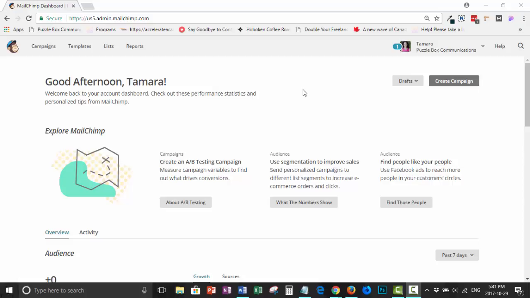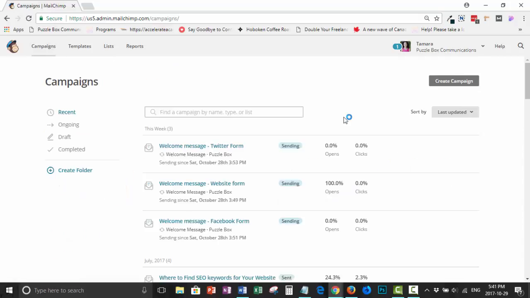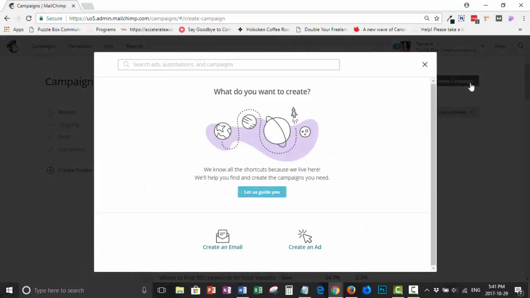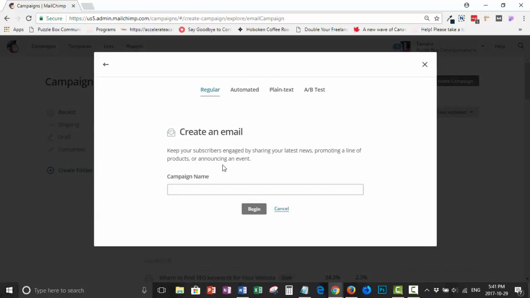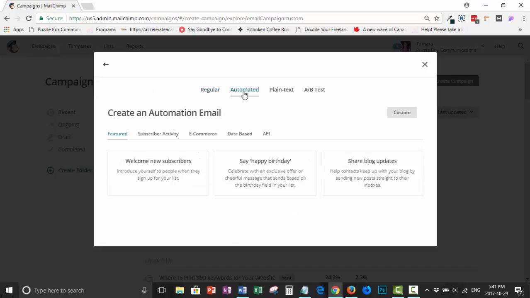So I'm going to show you how to set up an automation sequence when someone subscribes to your list, so that you can deliver your opt-in freebie automatically. I'm here in my MailChimp dashboard, going over to campaigns, create campaign, create an email, and then up here I'm going to click automated.